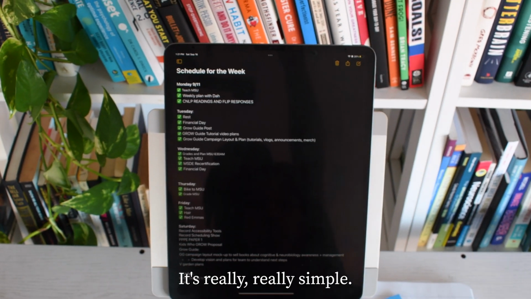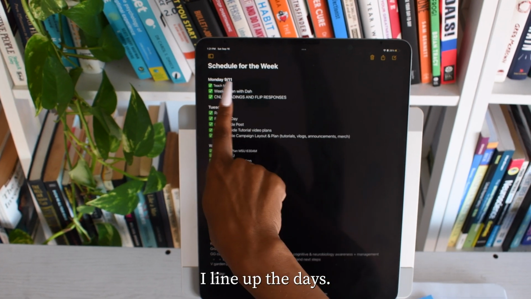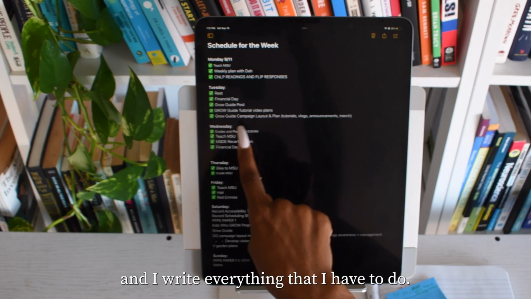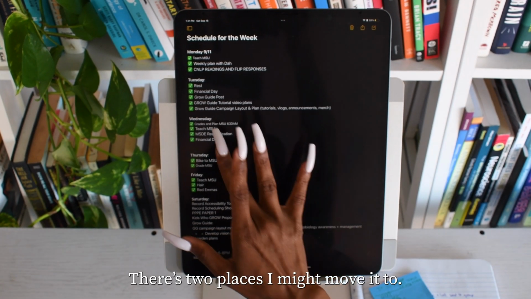It's really simple. Here's an example from this week that we're in right now. I line up the days. The week starts for me on a Monday, and I write everything that I have to do. When I don't do something, I just move it. There's two places I might move it to.